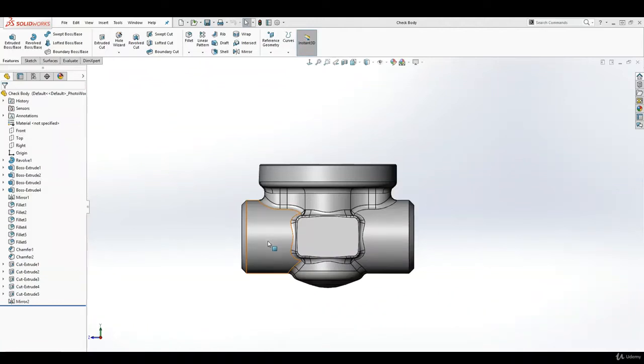Hello, welcome back. So in this lesson we are going to be covering the revolve cut feature.